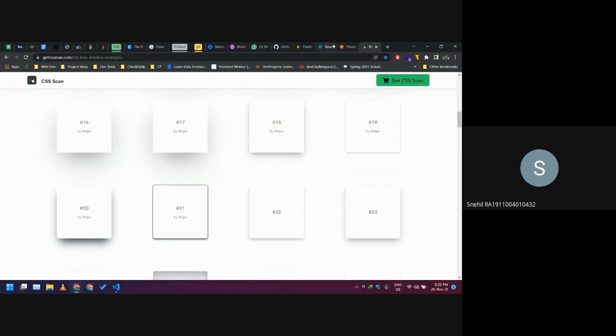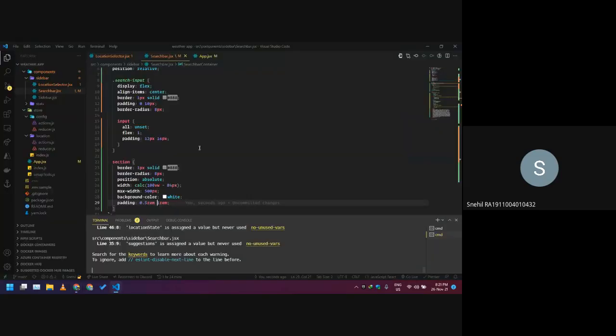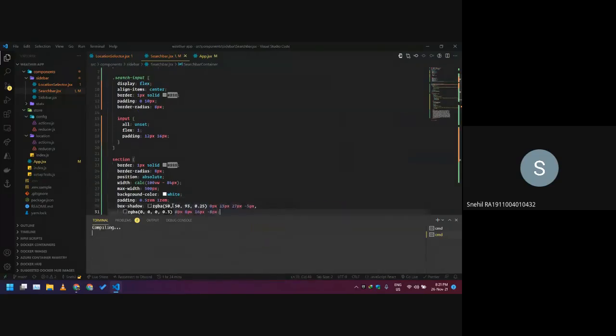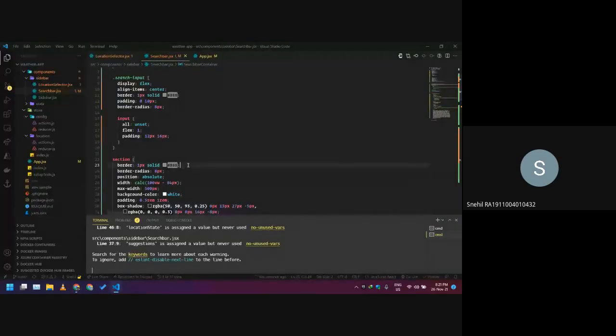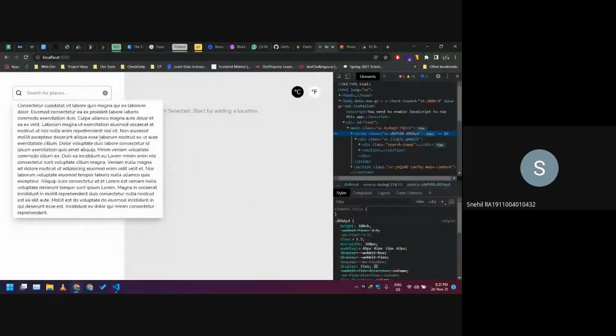All right, so I just click on it and it copies, and I can paste that over here, and I get that box shadow for now. Okay, since this box shadow is really prominent, I'll just remove the border because that looks unnecessary. And this is my suggestions box basically.